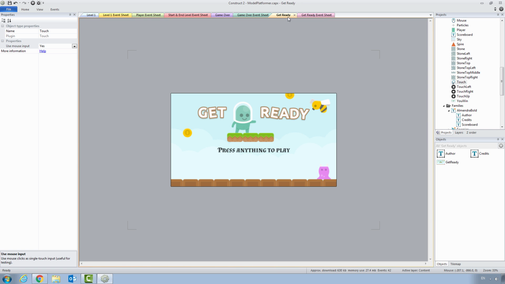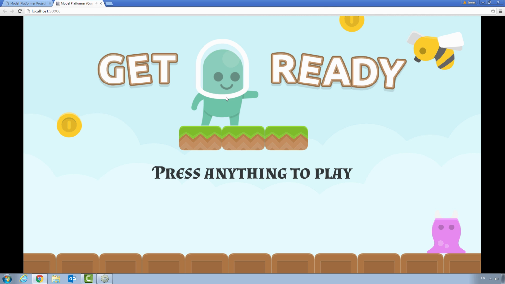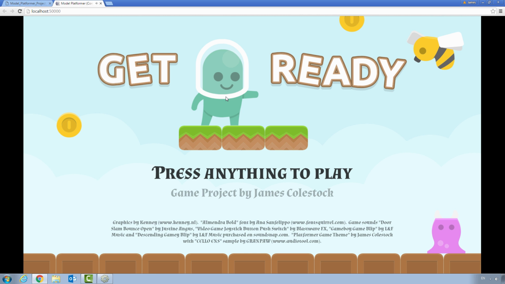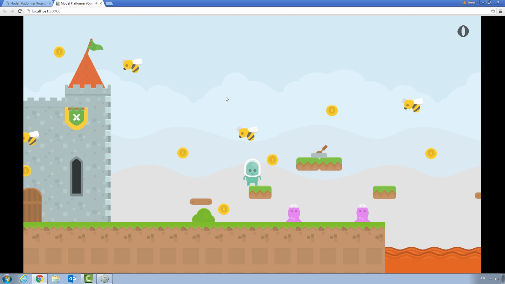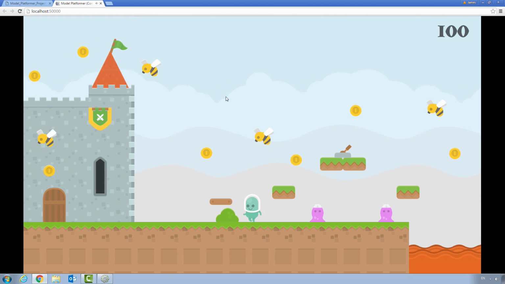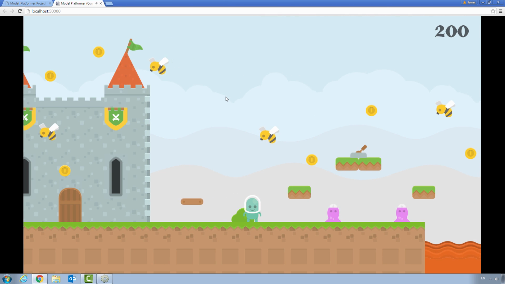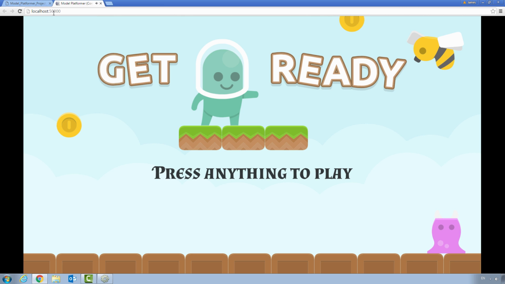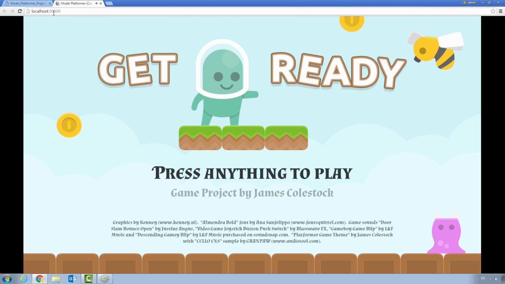I'm going to go to the Get Ready layout, and I'm going to run the game. The first time I run it, I want to use the keyboard. So I'm going to press the space bar. As you can see, the game shows up and there are no touch controls. However, if I use my mouse to start the game, because use mouse input is yes, it's going to treat my mouse like a touch device.